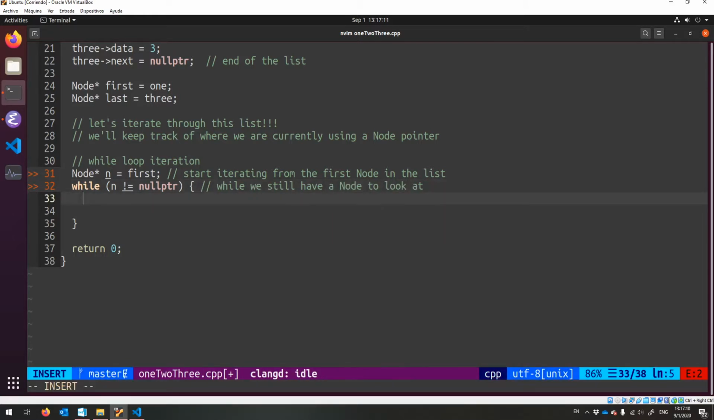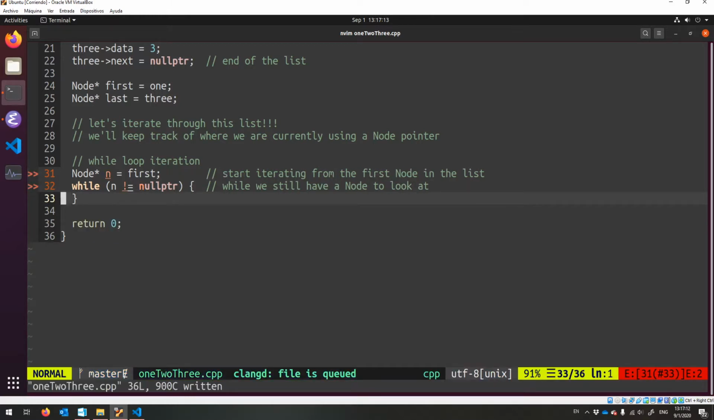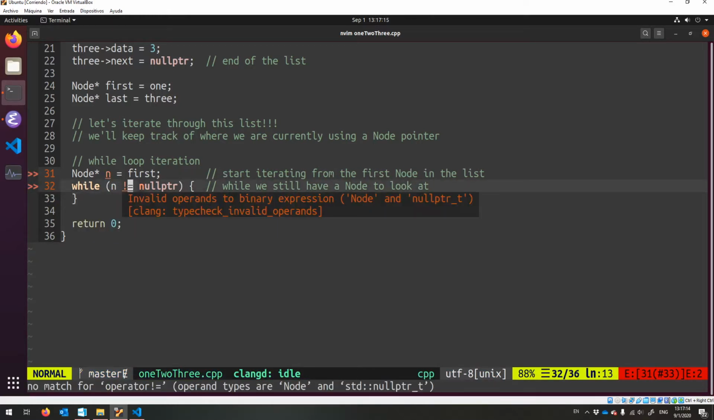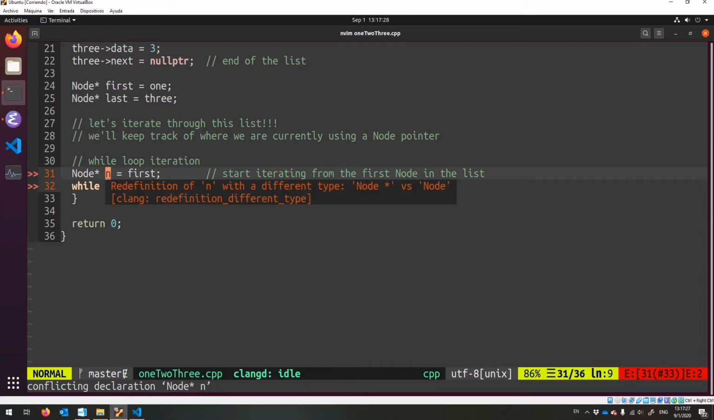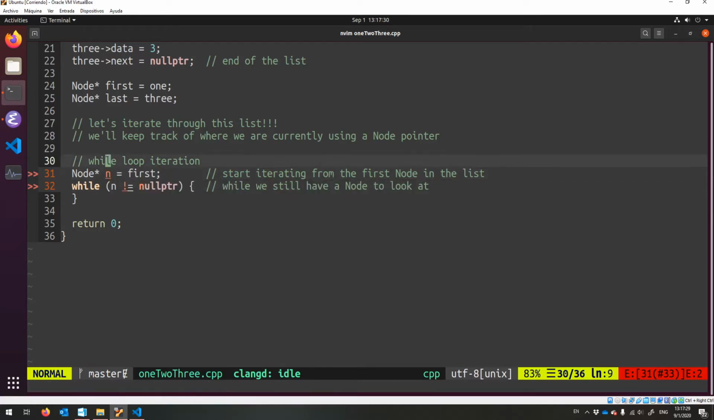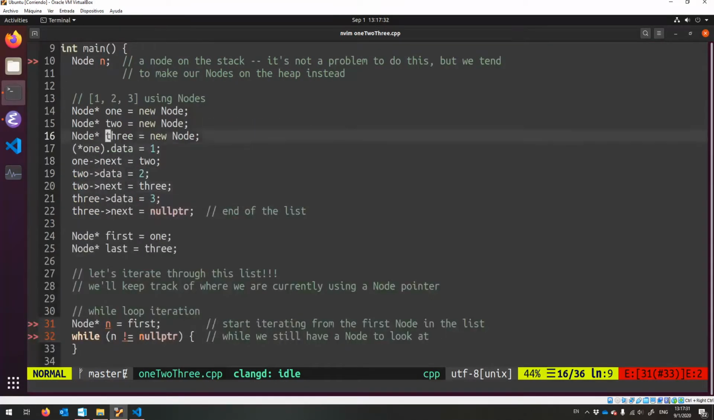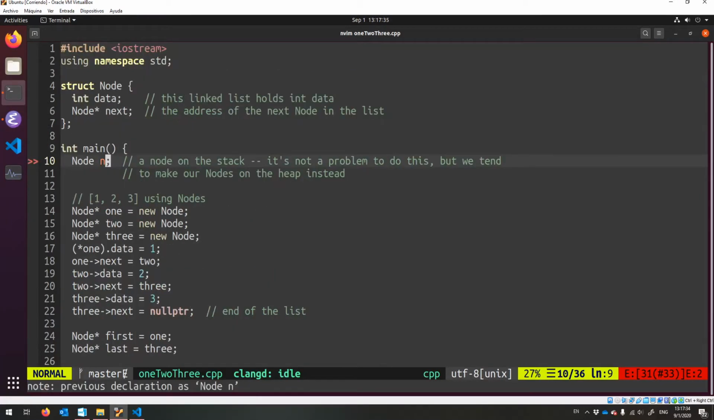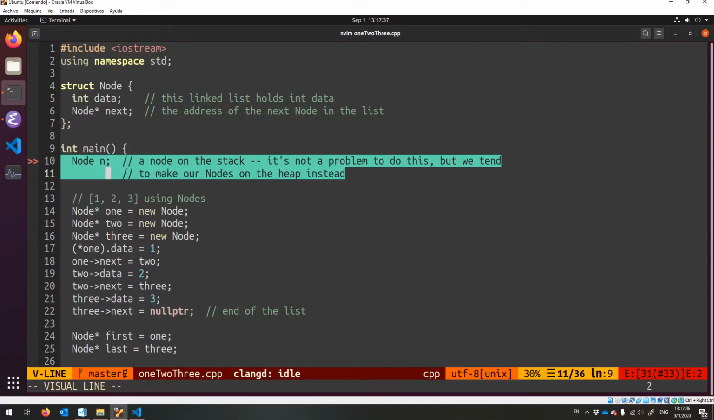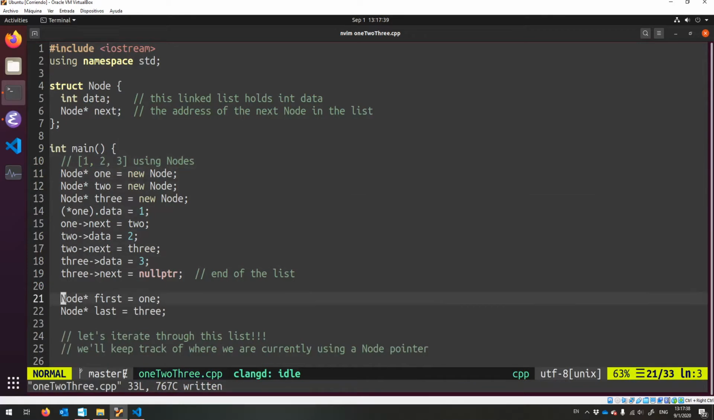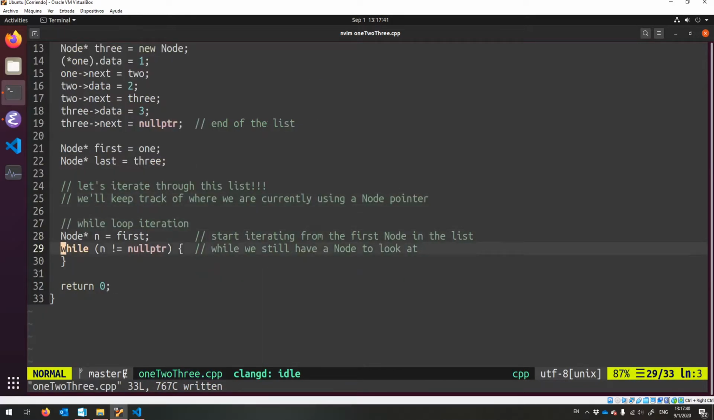we're going to continue. And let's see, is there a reason why it's confused? Node and null pointer. Now I promise that n is a pointer. What have I done wrong? Redefinition of n. Oh, I must have done some n up here. Yes, I did. Okay. So this cannot be here anymore. Let's just get rid of that. How about that now?